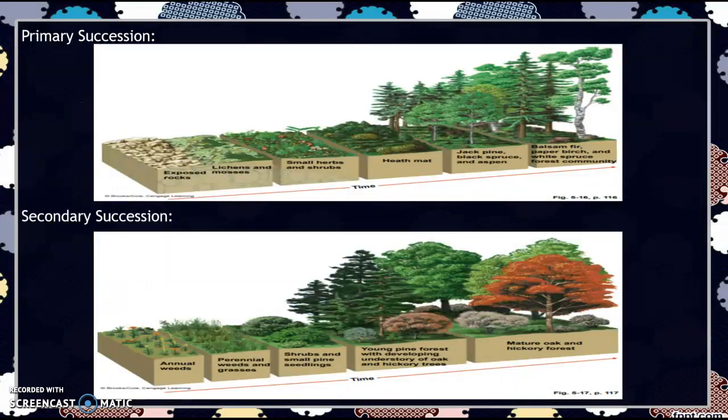So if we compare our two types of succession, primary is on the top here, so you can see it starts with nothing. It's just bare and exposed rock. We have those lichens and mosses, those pioneer species come in, our small herbs and grasses, some trees starting to come in, and eventually we get to our very mature trees that can tolerate shade. Secondary succession, we already have some soil, we already have some sort of weeds going on, and then again, my species get bigger and bigger and bigger as time goes on.